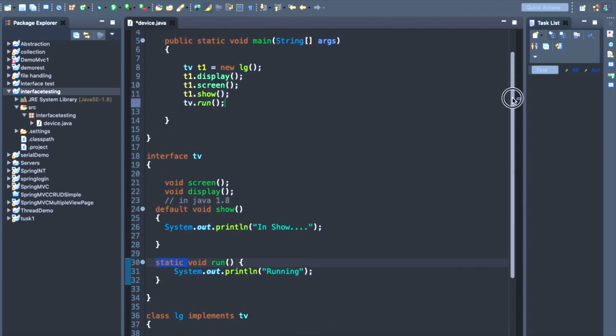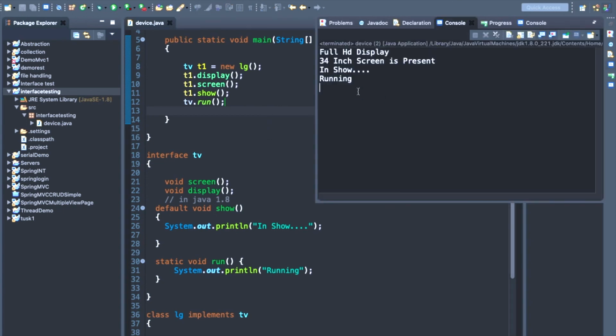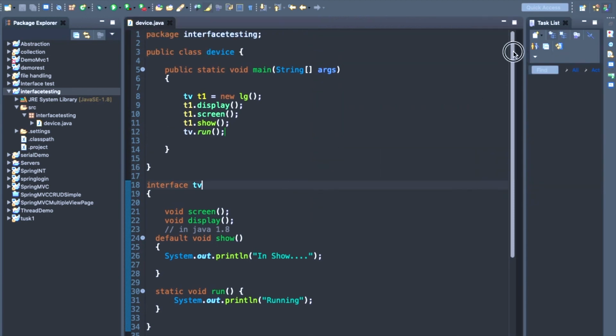Okay, so for the time being, you just remember that for any static method you call in the main method, you need only the class name. So suppose we have a class name tv, then tv.run. Just save this and run this program. See what we have printed, running, and we have got this output as running. So we have tested all the methods in the interface.